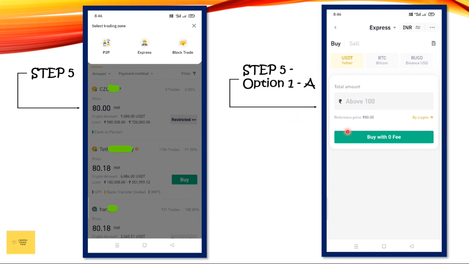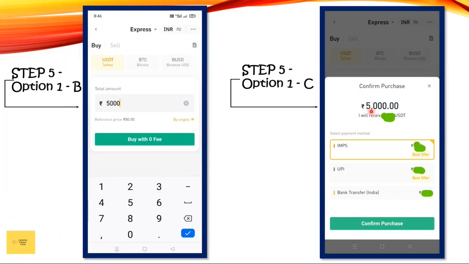So in step 5 option 1A, we will click on the buy option and select the USDT currency. So here you can see we have these buy options and we will select this USDT option. And we then move to the next step. At this step, we enter the amount against which we want to purchase USDT. Then we will click on buy with zero fee and move to the next step.